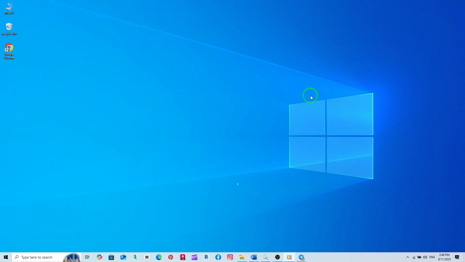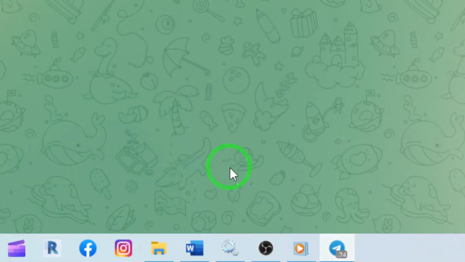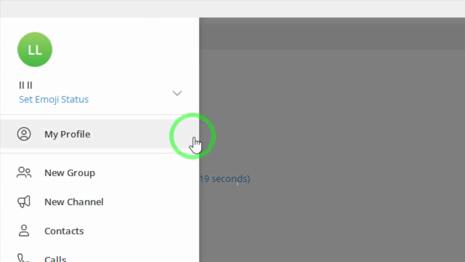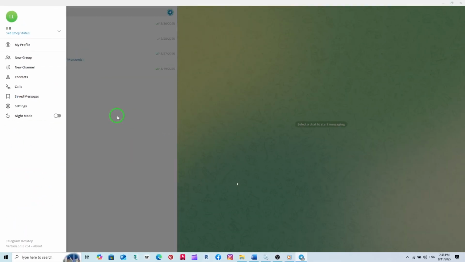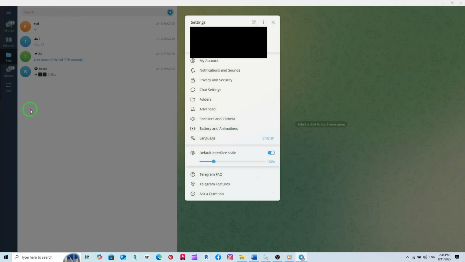First, open the Telegram app on your computer. Once the app is open, look at the top left corner of the screen and click on the 3 horizontal lines. This will open up your main menu. Next, from the menu, head into Settings. Inside the Settings page, you'll see several options, but what we're looking for is labeled Advanced. Click on that to move forward.